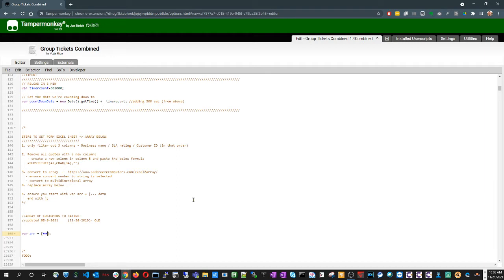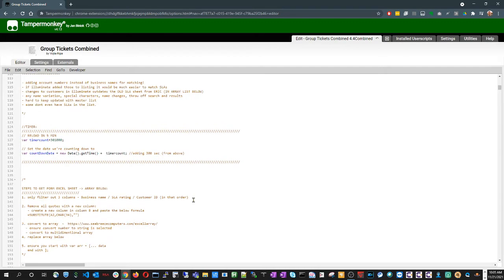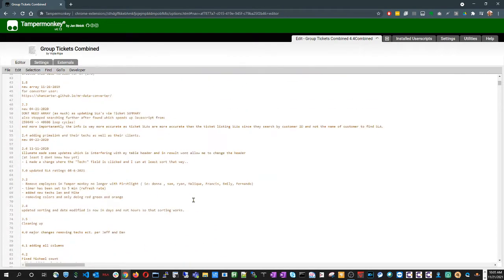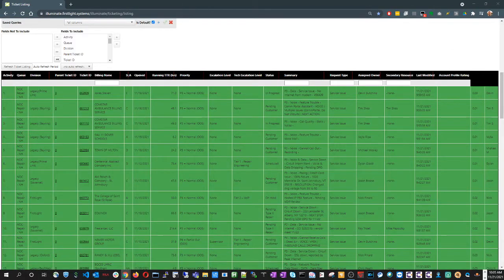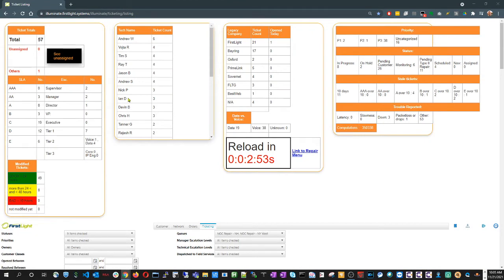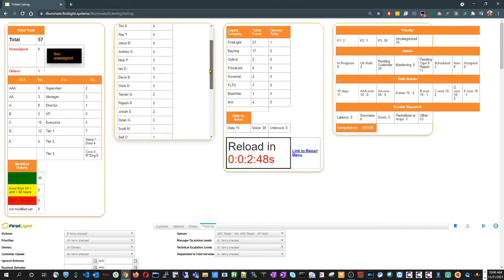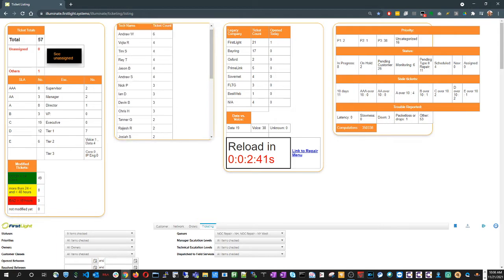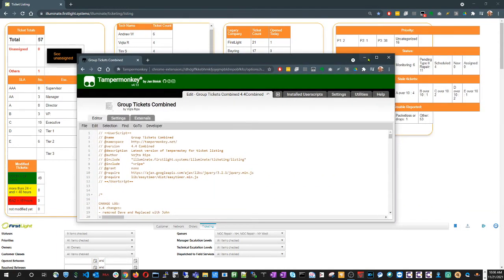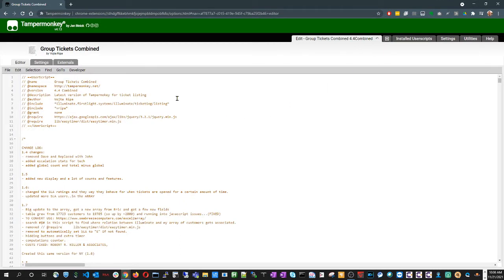The second one might be adding a new technician into Illuminate. So we have a list of technicians that we want to keep track of their ticket counts. Let me go back in here. These are all of our first flight repair technicians, and we want to keep track of their ticket counts. So today I'm going to show you how to add a new person in here.